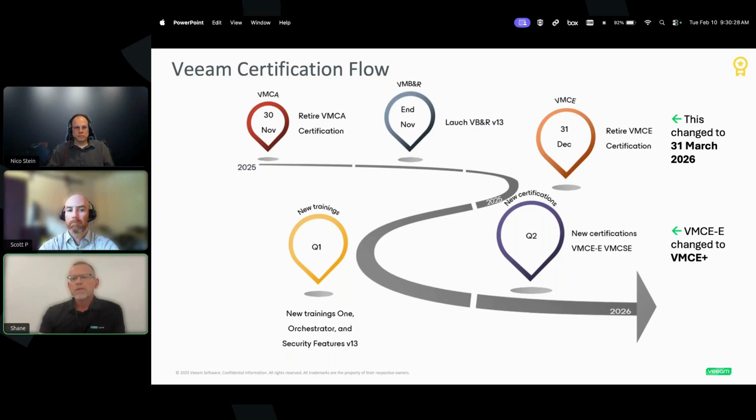For those who weren't aware, if you see here on the right, the VMCE was VMCE-E, Enterprise, I believe that stood for. It changed at the end of the year to be VMCE Plus. So just in case you were wondering about that.